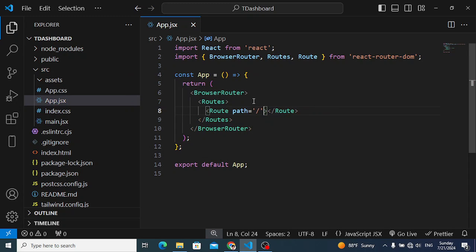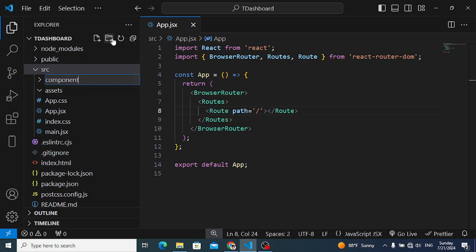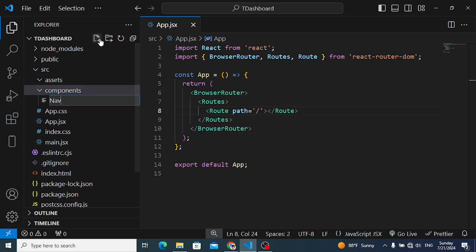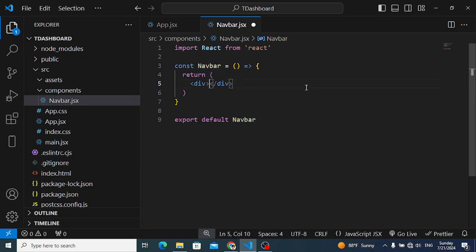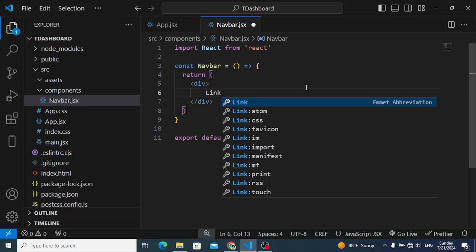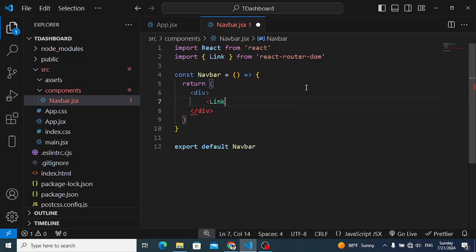The first component that we should implement is the navbar. We will create our navbar to display at the top. So let's move to src and create a folder called components. Inside components, let's create Navbar.jsx and implement the navbar. We will use Link from React Router DOM. Whenever we press this, we should go directly to the home page. This is for eShop, for example.